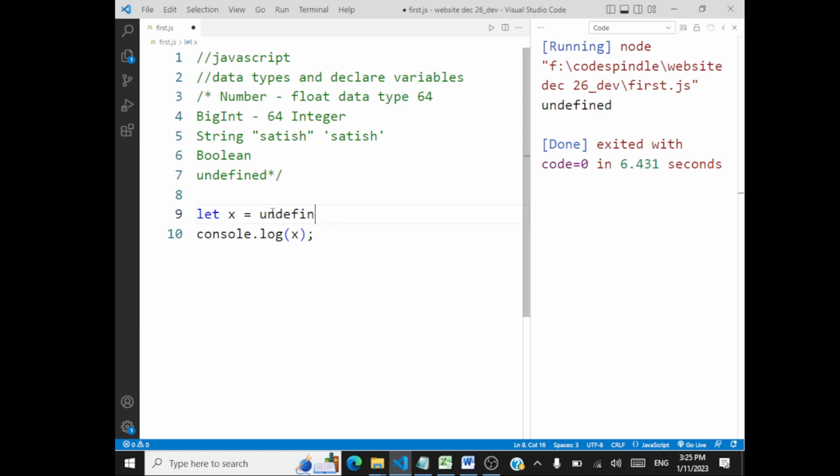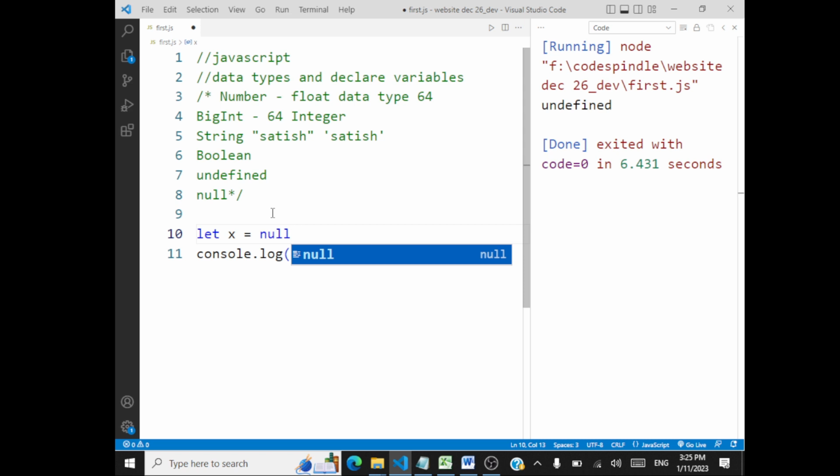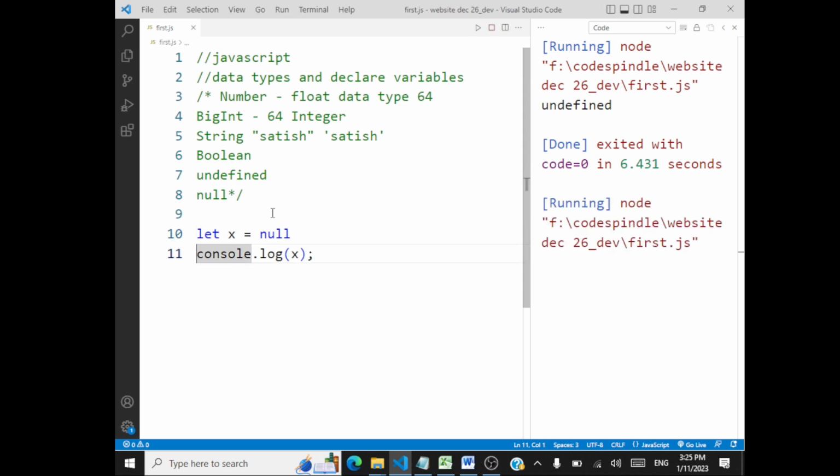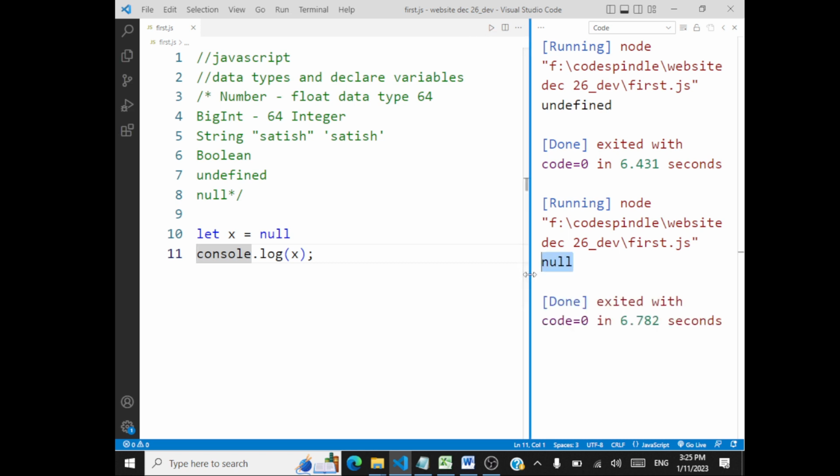There's one more thing, null. We would have worked with null in Java, the same concept here. Null actually represents an object. Null says the value is empty and the variable will be assigned a value sometime in the future. So you can also assign null, and when I run this code, you'll be able to see the output as null. So that's one more thing. We also have objects in JavaScript.